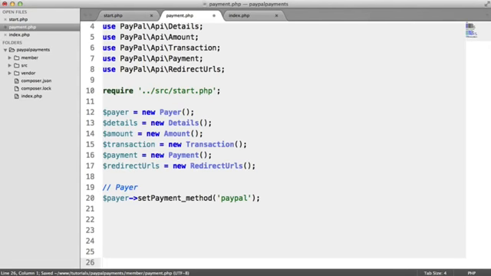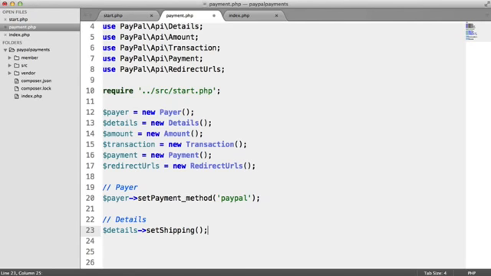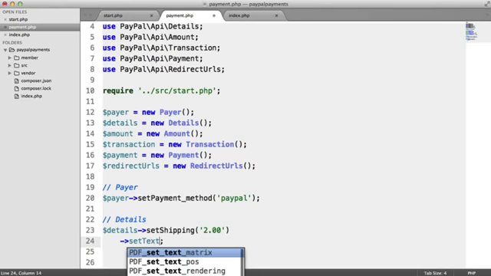The next then is going to be the details. So the details are things like setting the shipping. So for example, we could set the shipping to £2 or $2, depending on the currency that we'll set in a moment. We can also set the tax on this. In my case, it's just going to be nothing.